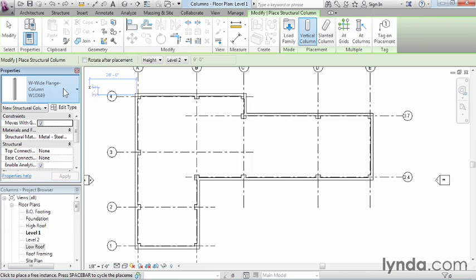We have our drop-down here on the type selector, which gives me two different size columns. I can create a W10 by 33 or a W10 by 49. We could certainly create other sizes if we wanted to. We would have to load in a different family to do that. I'm going to talk about loading families in a later movie. So for now, we're just going to work with the two sizes that are here by default.